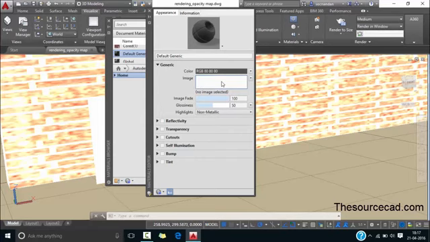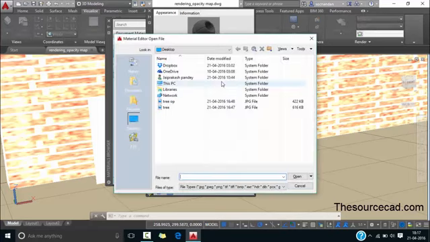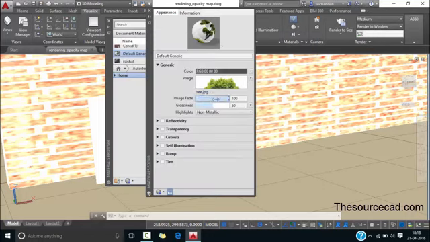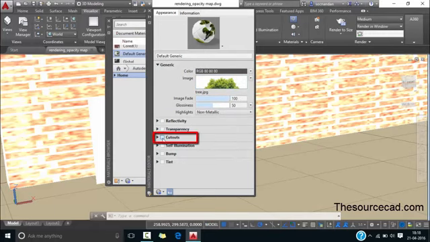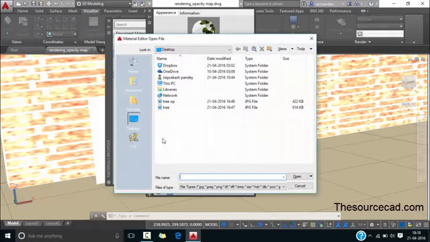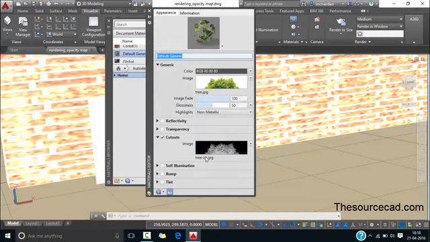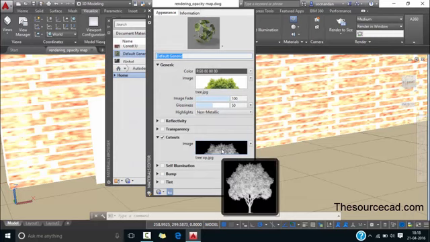From this panel, click on the image. Now this will open file browser. From here, select the tree. So I've got that tree on the desktop. So I selected it. Now click on open. Now the tree is added here. Now next go to this cutouts and click on it to turn it on. And again, this file window will pop up. Click on tree with opacity map, and the opacity map tree has been added.